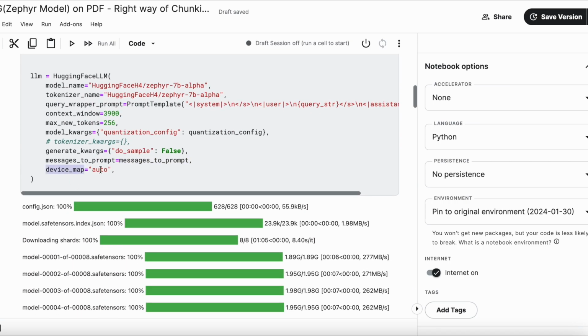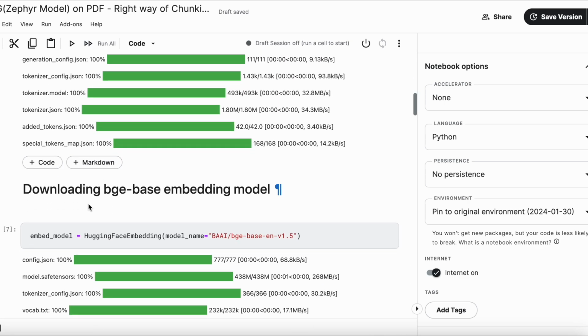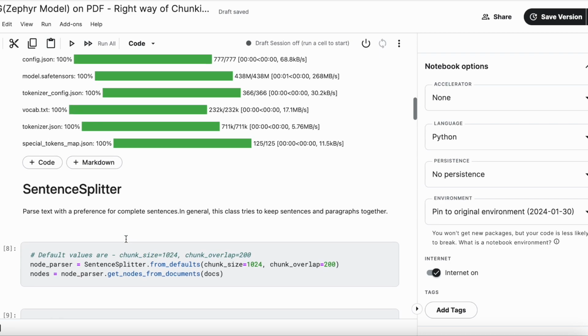And device map is auto, which means it will choose whether we have a GPU or not. Next we'll download the embedding model, which is a BGE base embedding model, using the Hugging Face embedding API. In Hugging Face we have an embedding leaderboard, the MTEB leaderboard, where you can see different embeddings available and their performance. BGE base is quite a good performing embedding, and the size is also small, so I think that's why I'm using this.